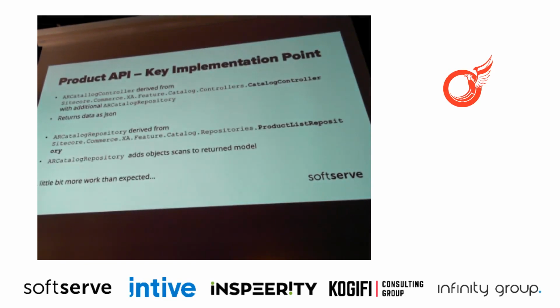So the key implementation points here: I have this AR catalog controller, which inherits from the catalog controller, which is built into the commerce SXA, with some additions like this AR catalog repository, and I return data as JSON. In this AR catalog repository, I inherit from the product list repository, which is also built into Sitecore commerce SXA or CXA, it's called like that. And I add the implementation of taking the AR scans, these files.